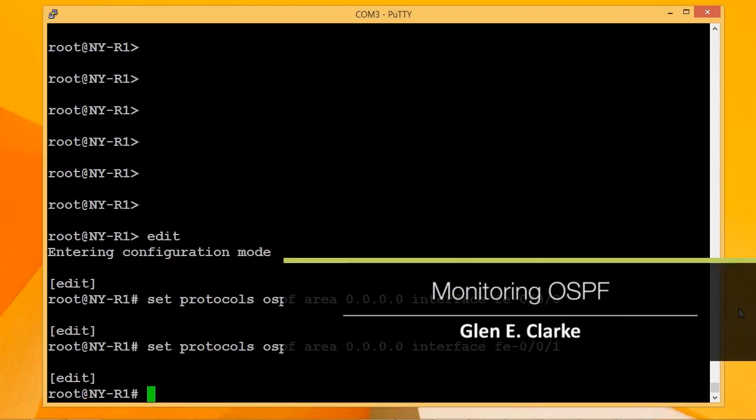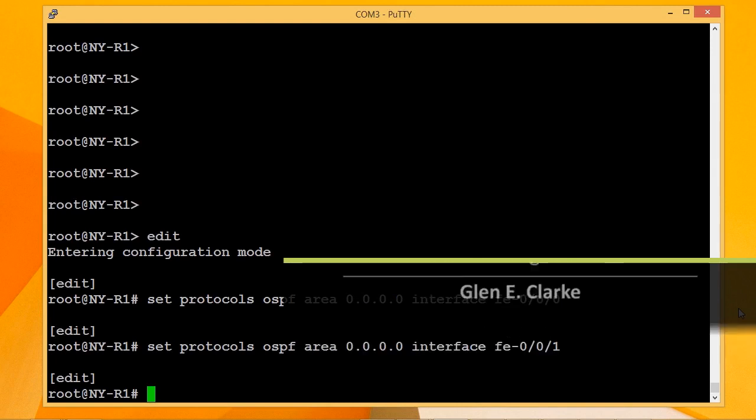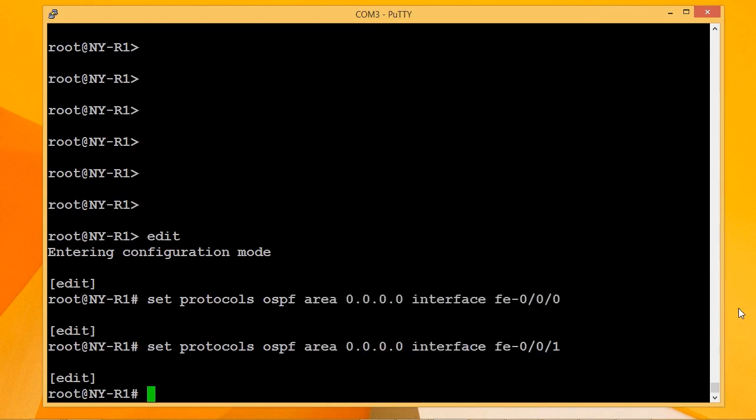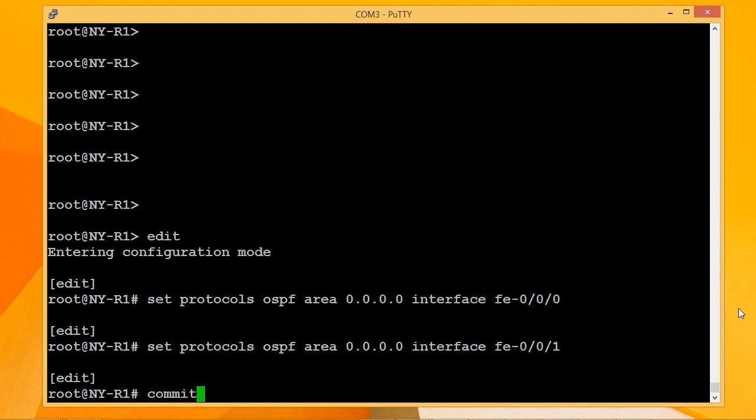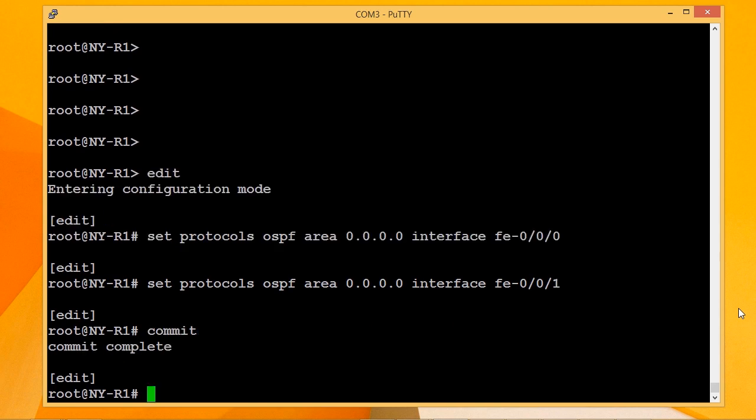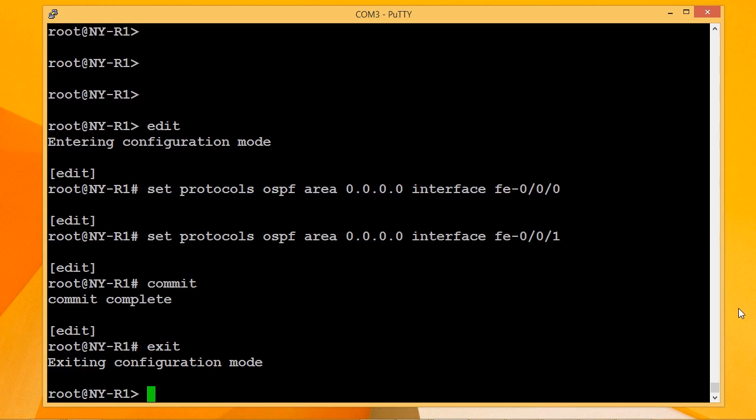In this demonstration, we'll take a look at how to monitor OSPF on a Juniper device. So I've just configured OSPF on this router. The first thing I want to do is commit the changes that I made to this router. And once I've committed the changes, I'm going to use the exit command to go back to operational mode.